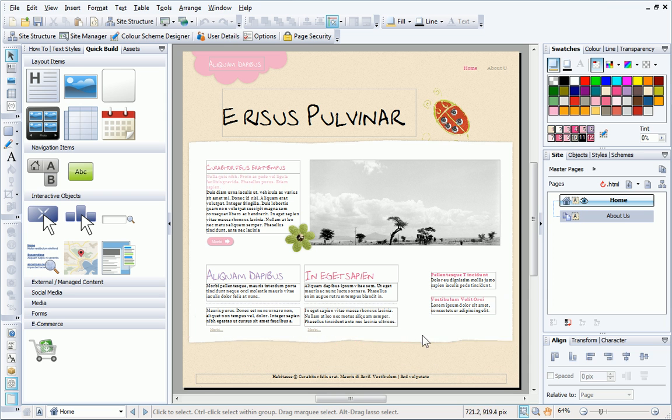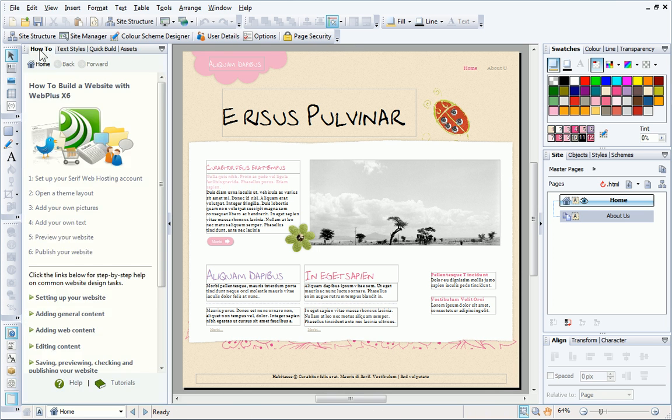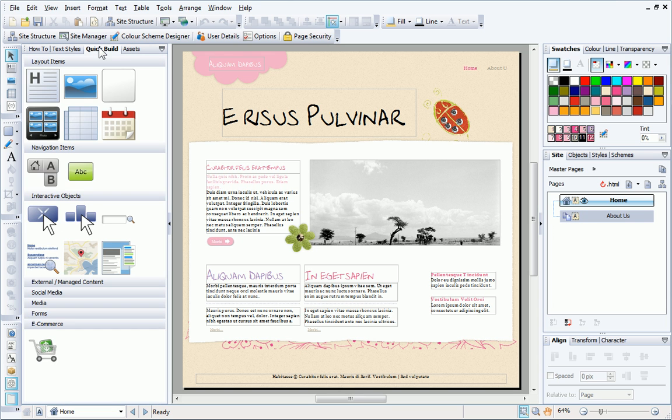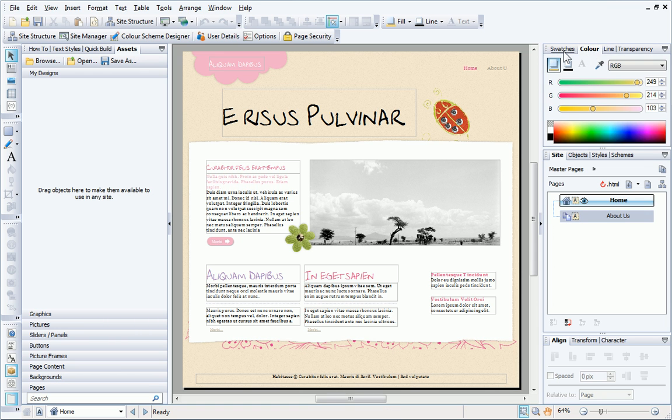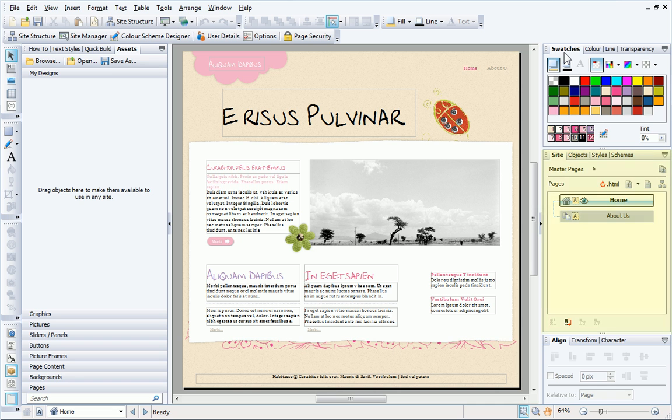Before I start adapting the layout, I'll introduce the workspace. The home page is displayed in the centre of the workspace. The main toolbar and context toolbar is at the top. You'll find commonly used tools and shortcuts on the toolbars to the left. Next to these, you'll find the how-to, text styles, quick build, and assets tabs. On the right, you'll find the main design, formatting, and navigation tabs. And at the bottom are the hint line and the zoom toolbar.